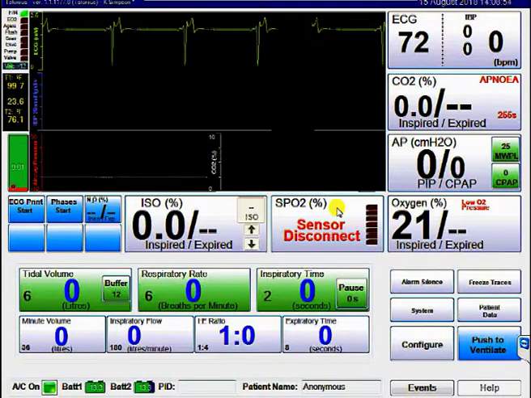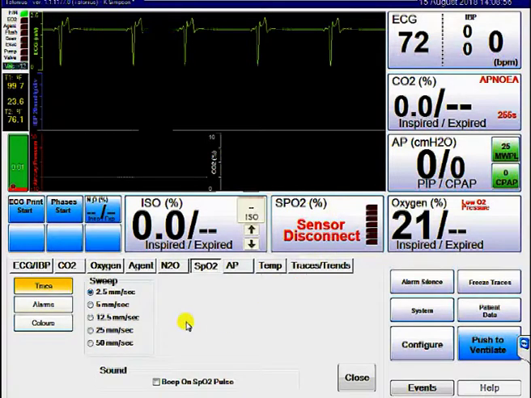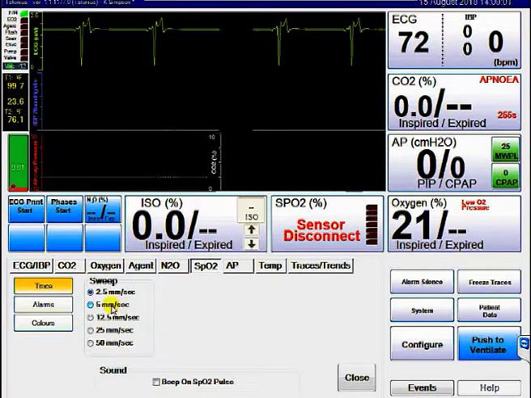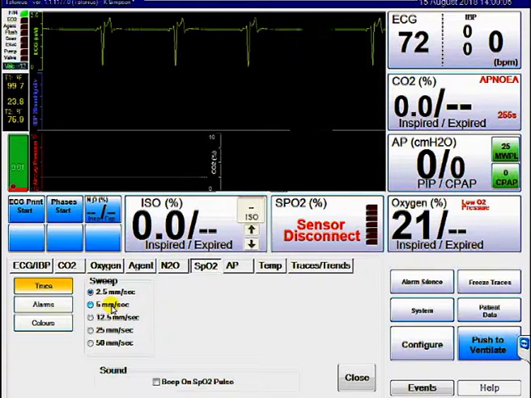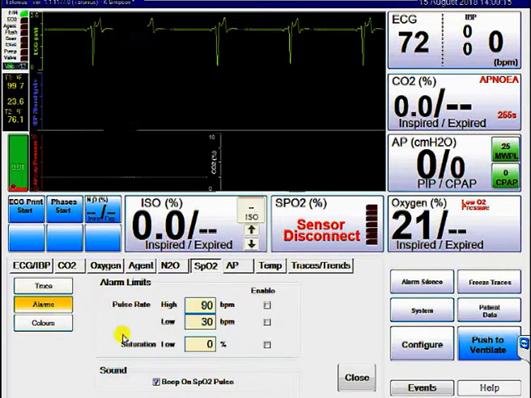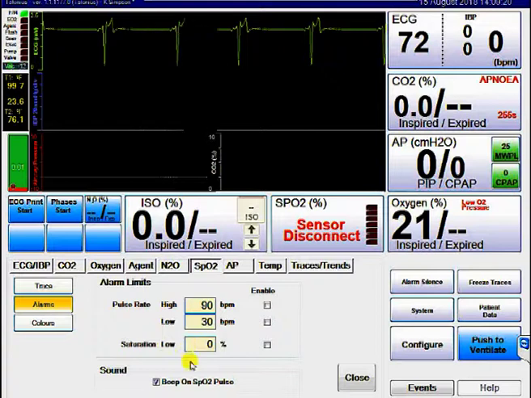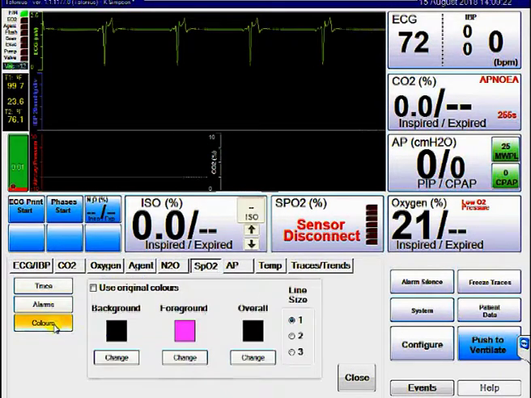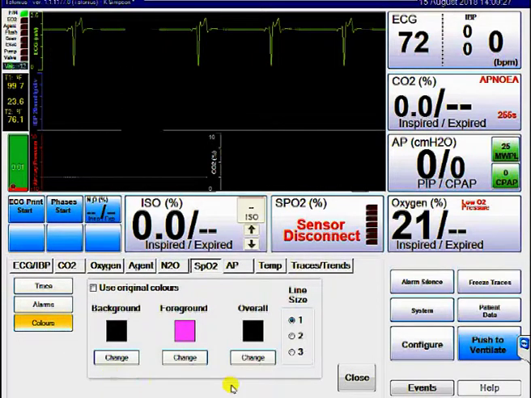The next one is SpO2. We have some limited options in the trace, basically to change the sweep speed of the pulse ox trace, which at the moment isn't shown on the screen, but it behaves in a similar manner. And we can make it beep on every pulse detected. The alarms are obviously, as you'd expect, high and low pulse rate and a saturation low value. And the colours can be changed as we discussed with all the other ones, follows the same pattern.